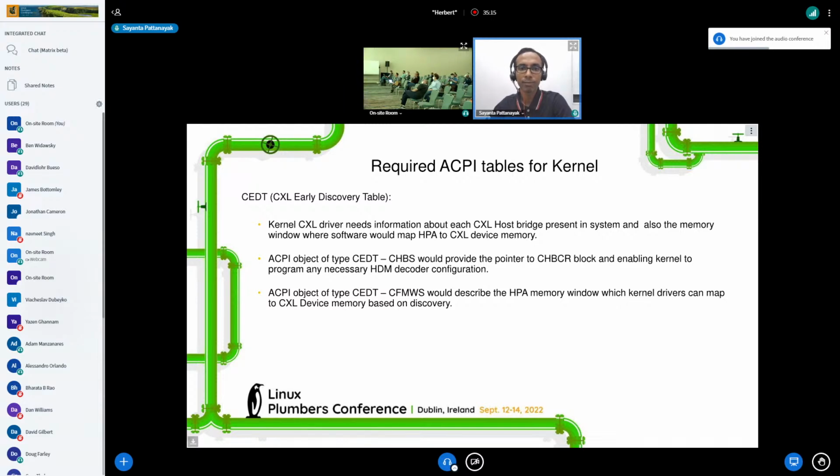And the fixed memory window structure would define the memory ranges available in the host system, which can be mapped for accessing the remote device memory ranges. And if there are multiple targets for a host for a memory range, that can also be described in this structure, along with whatever interleaving ways are configured. So all those properties and details can be mentioned in the structure, where the kernel can pick up the details and do the necessary configurations.